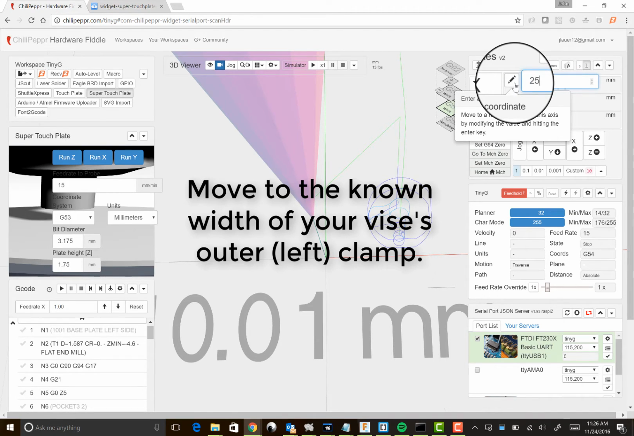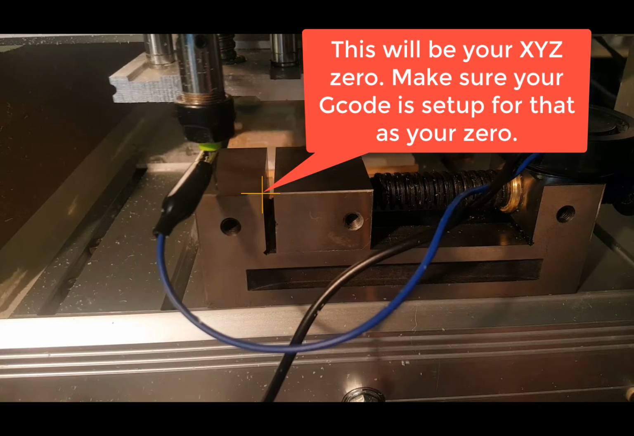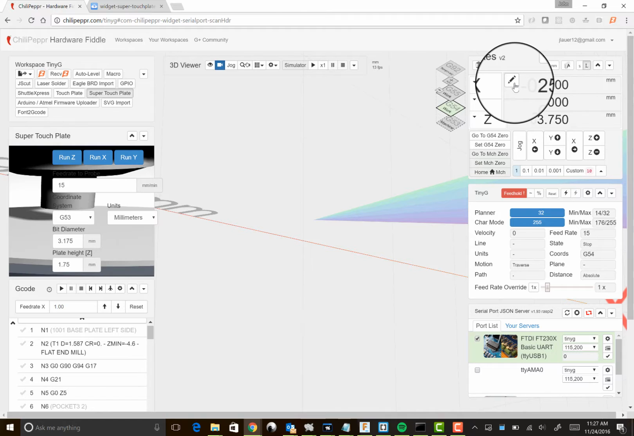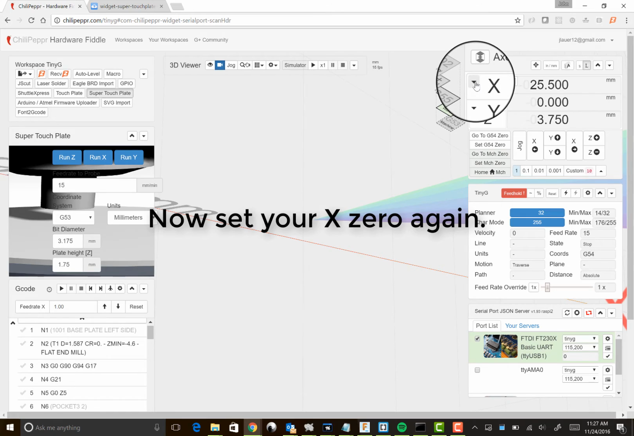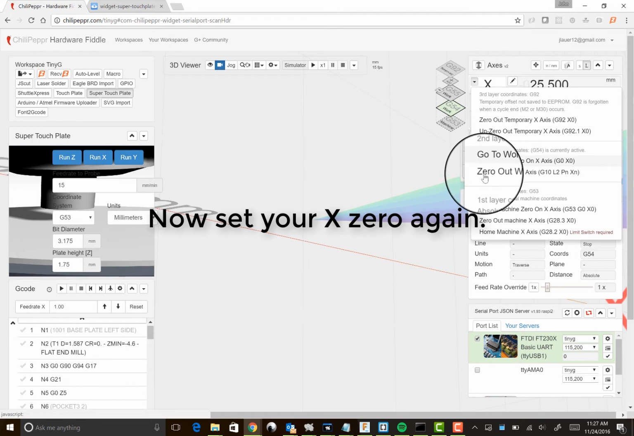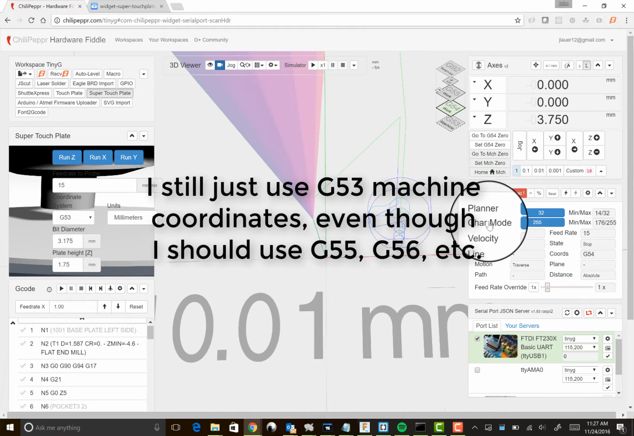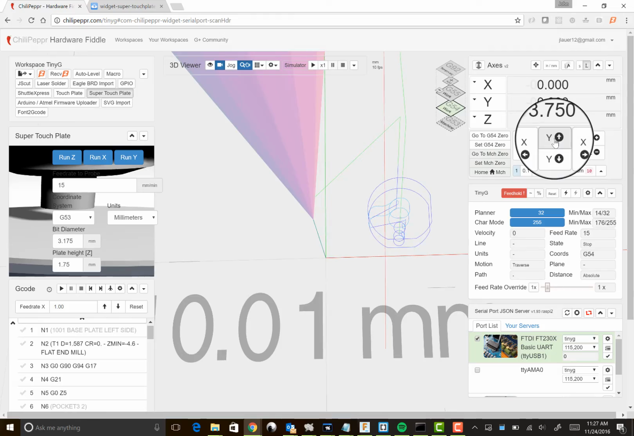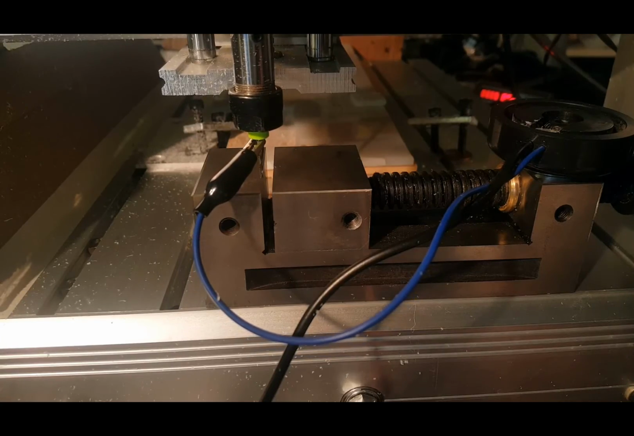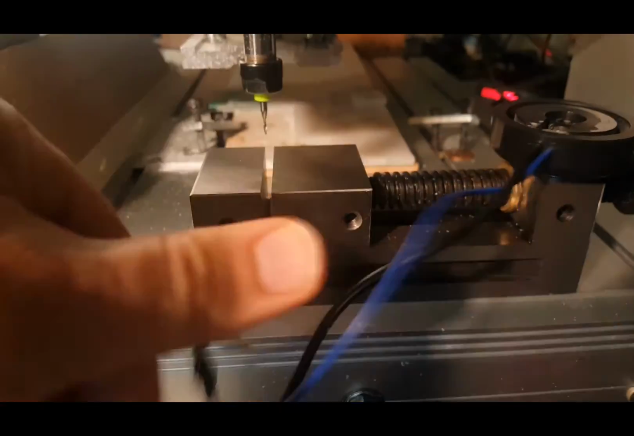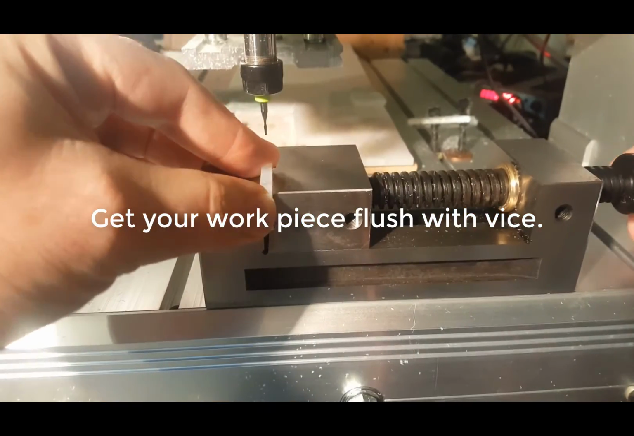And then I measured with a caliper the width of that vise, and it's 25.5 millimeters. So I'm moving in that direction and then manually setting my X to zero in machine coordinates to really get my true zero for the XYZ for how I set this up with my G code. I used Fusion 360 to create the G code for this operation.